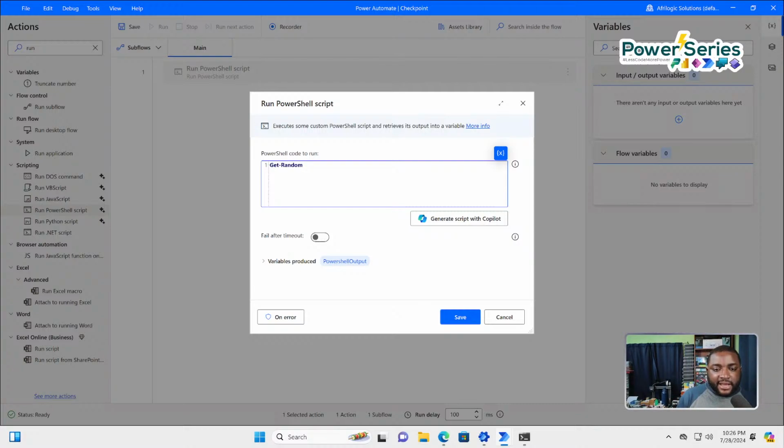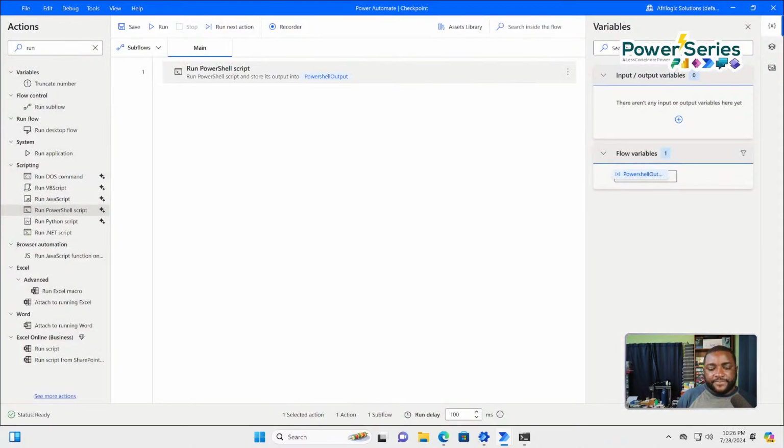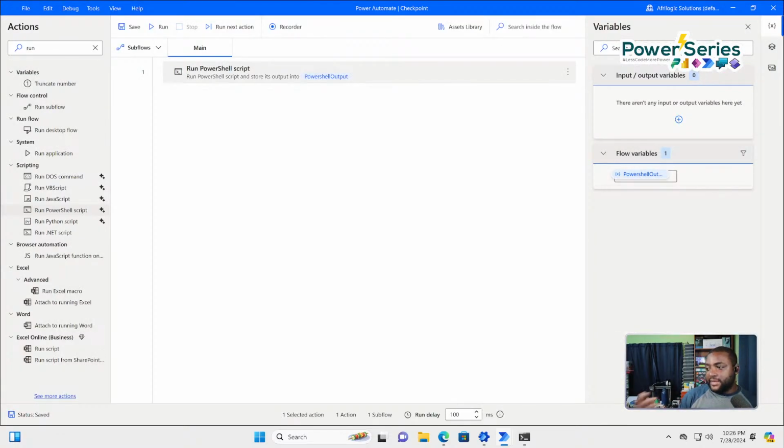Now, another thing I want you to pay attention to is that the output of this script is going to come as PowerShell output. Let's copy it. That's the output of the script, so anytime you run it, that output will be stored in a variable called PowerShell output. So we'll save this, and now anytime I run this file, it's going to run the command and then give me the return.